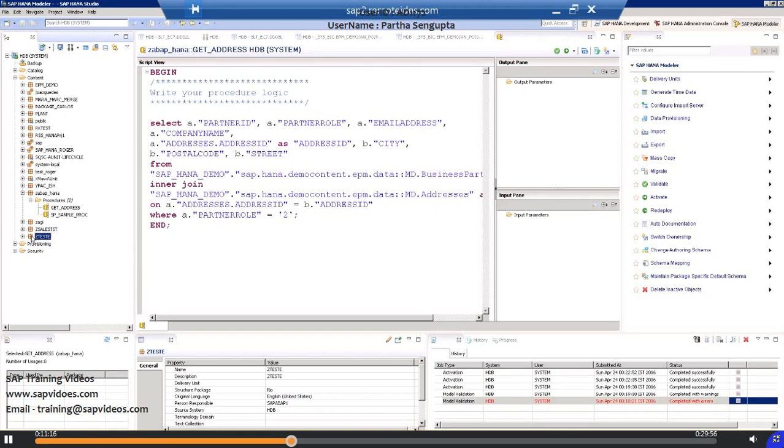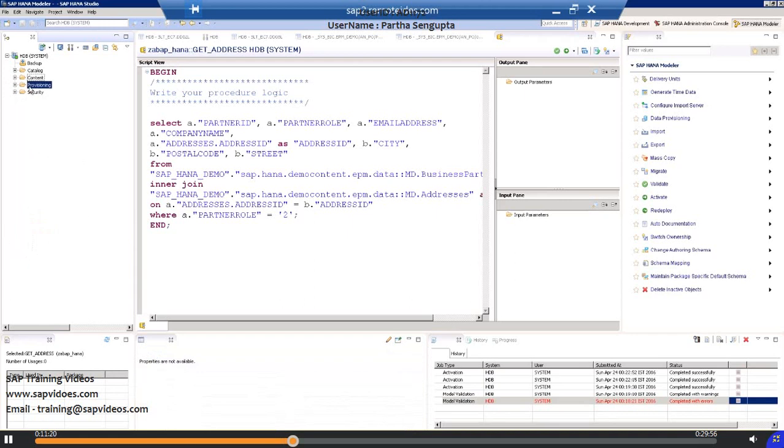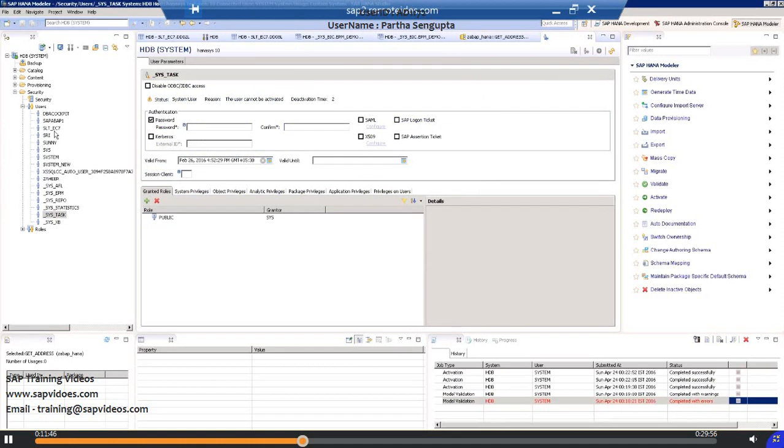You will have other folders such as provisioning. Provisioning is used for data provisioning. Smart data, if you have it, will be used for remote data access, smart data access. Security you will use to access any database table. SYSTEM is the default user. These are some of the users, and these are nothing but database users.